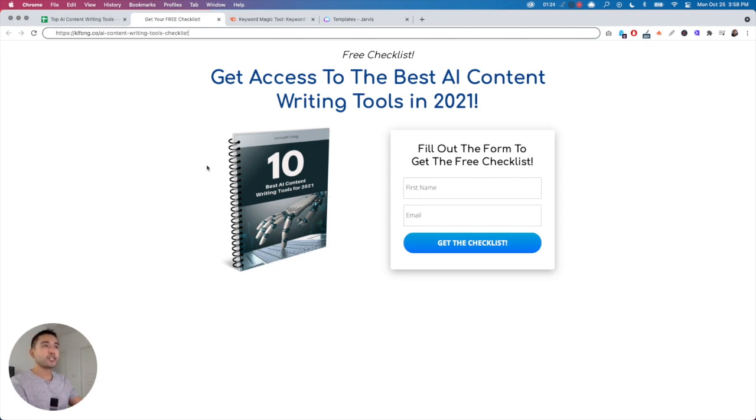So today I actually want to show you a demo of Jarvis and build out an entire blog article. And I'm gonna try to do it in about 10 minutes. Let's see how it works out.